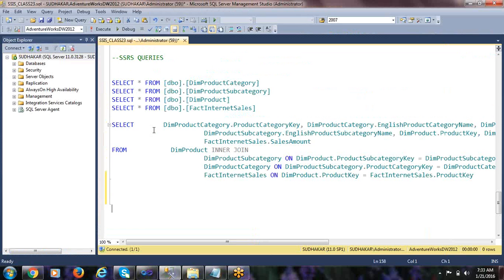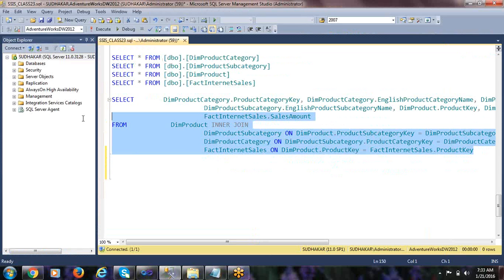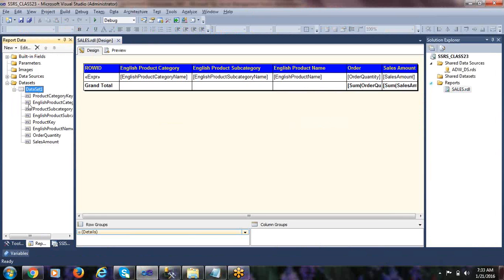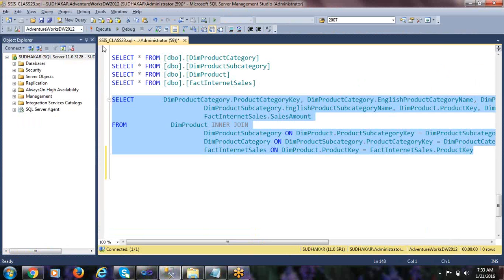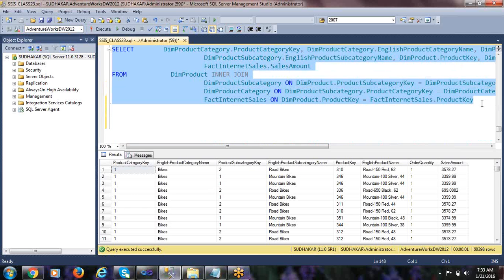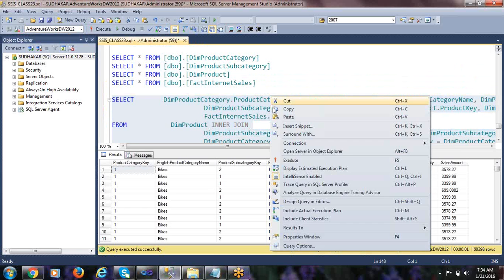See, this is your SQL statement, right? Earlier we used this SQL statement in the dataset, and in the same dataset we executed this SQL statement. If I execute it, after connecting to the DW2012 Adventure Works, you see 60,398 rows are getting extracted. That means this is your detailed data.